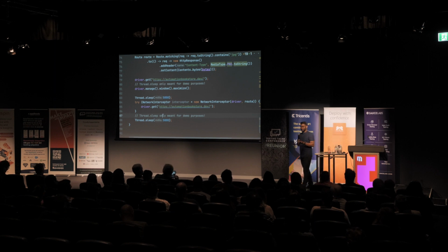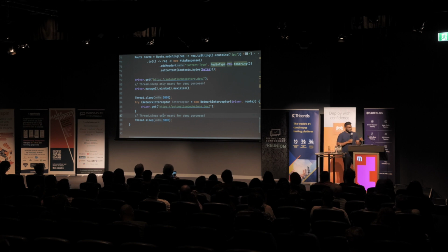And I made it so because you could see essentially what's happening. It's a good excuse, isn't it? So let's go bottom up, as I said. So we are getting into driver.get, the automation bookstore.dev.